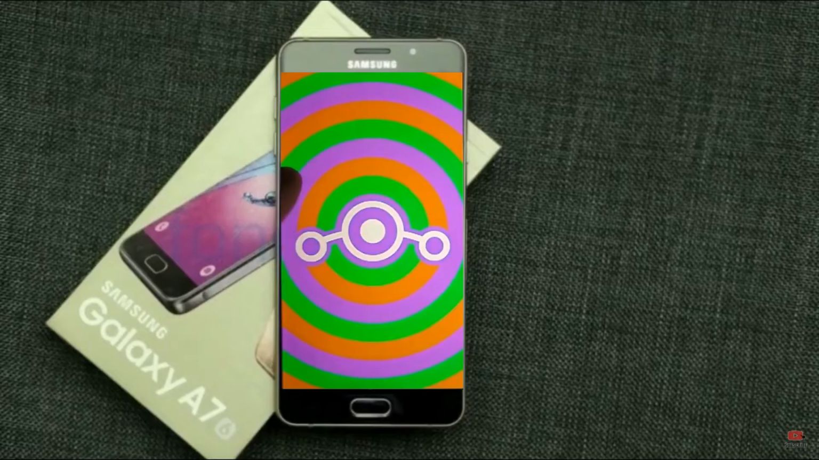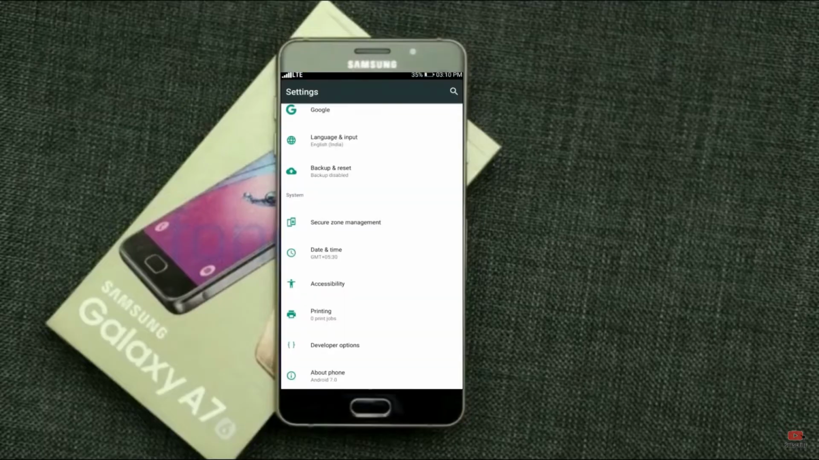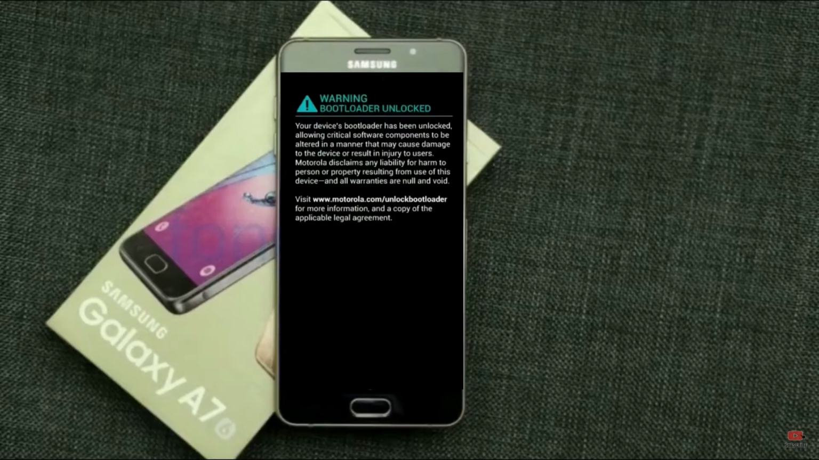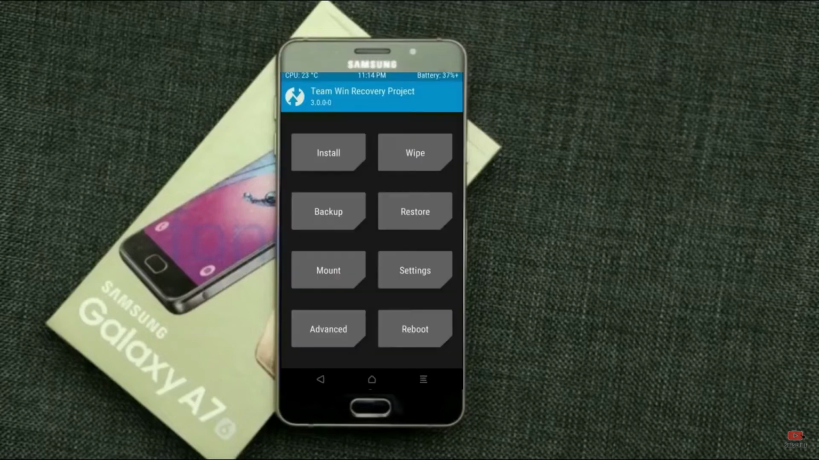Before installing this ROM, we need to enable three steps. Enable developer option, unlock bootloader, and the third one, install TWRP.